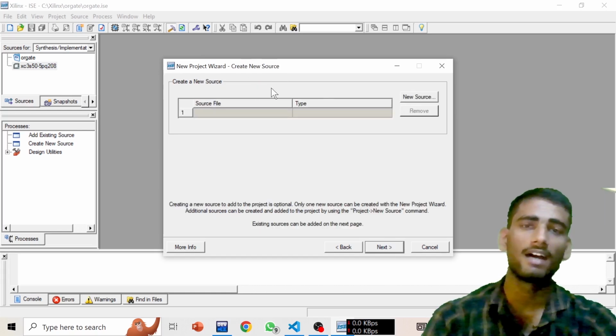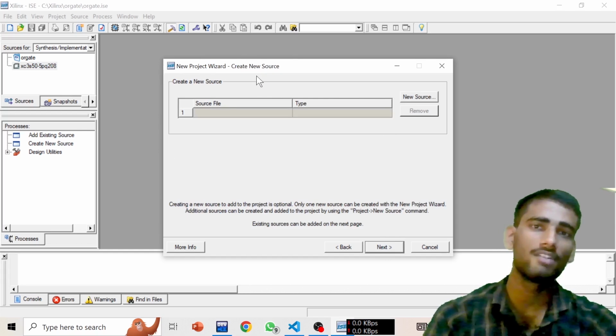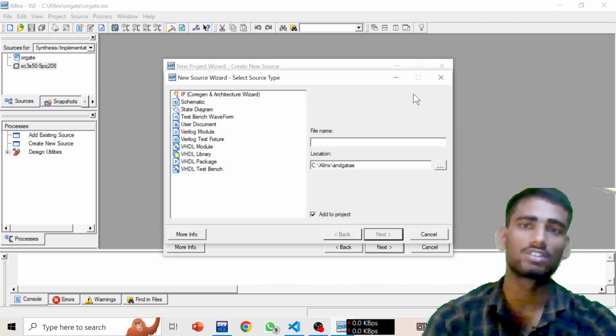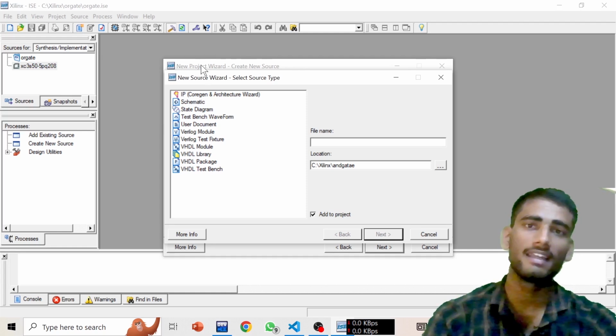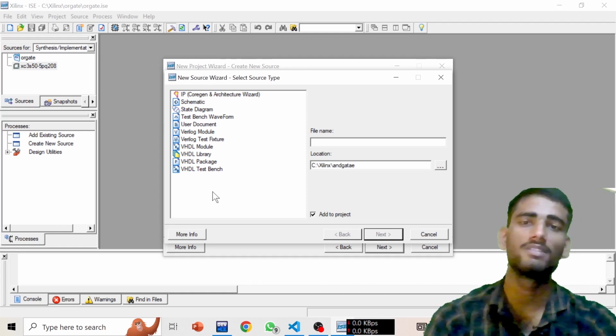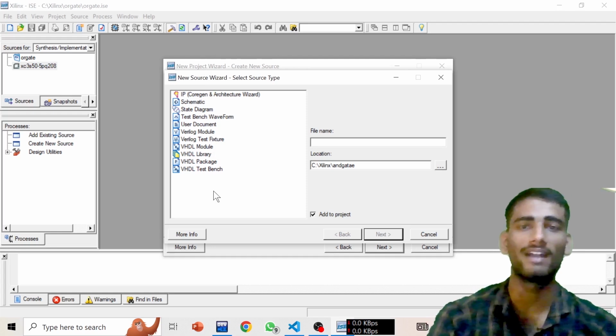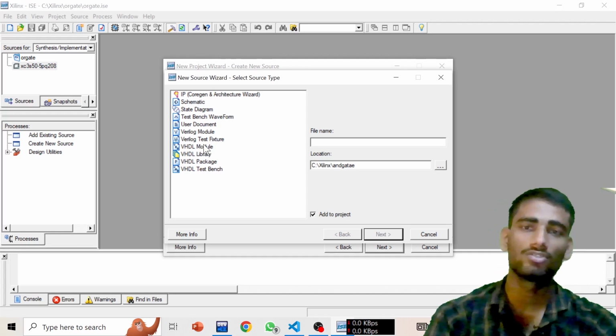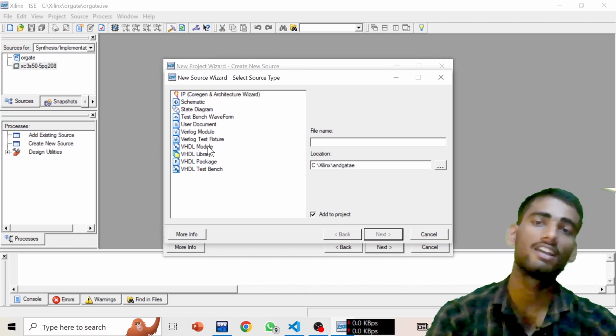Now this is the next window that will appear, the New Project Wizard, where you have to create a new source file for the simulation. So you have to click on New Source. Then again a window will appear, the New Source Wizard, asking what source you want to add. I want to add a VHDL module, so simply click on VHDL Module.